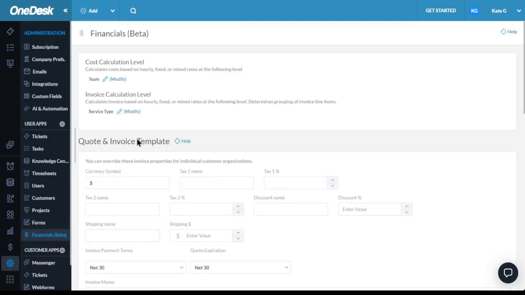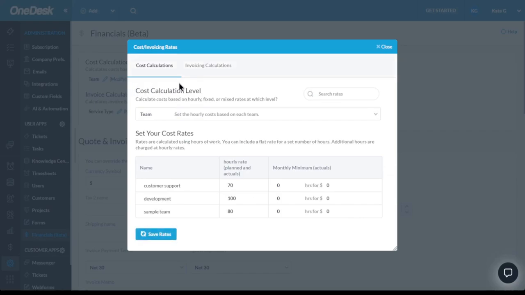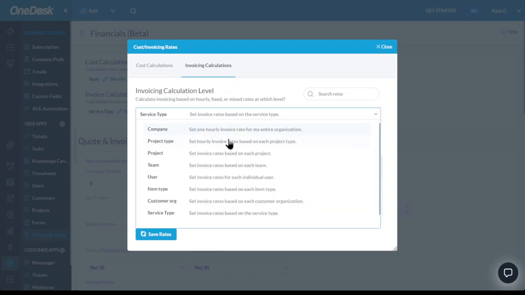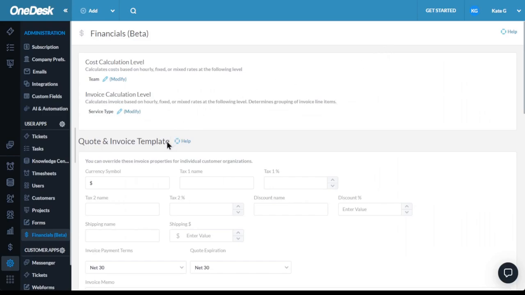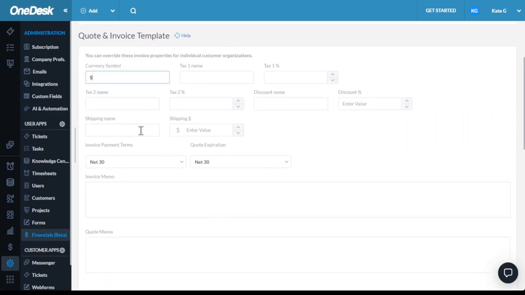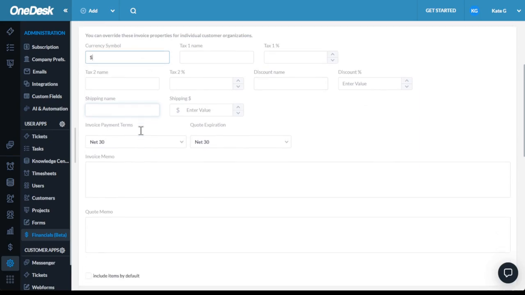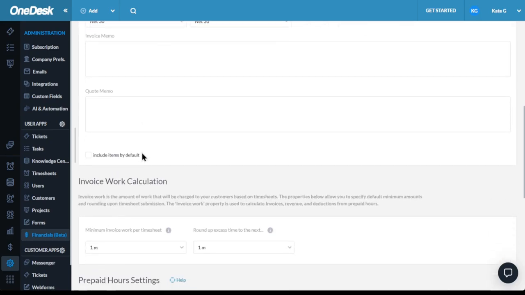Next is our financial settings. We can set our cost and invoicing levels. You can set each from a variety of levels, such as by team, by customer, or by service type performed. You can then set your rates hourly, with a monthly minimum or mixed. And you can set default values for your invoices here, such as the invoice memo, default tax, and more.